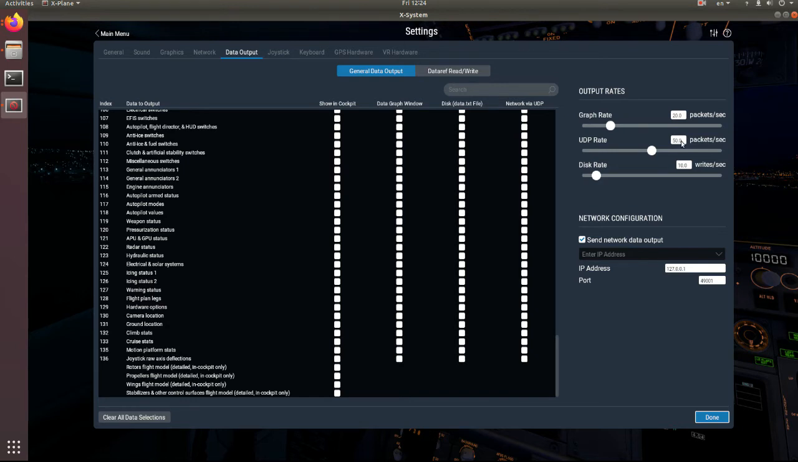Here you should have a UDP rate enough for your simulation. 50 is a good value, not very high, not very low. But if your computer is powerful, you can increase it. Then you have to enable the network data output. If you are going to run all the simulation on the same computer, you should enter the localhost IP address, which is 127.0.0.1. And this one is the port that X-Plane is sending data.